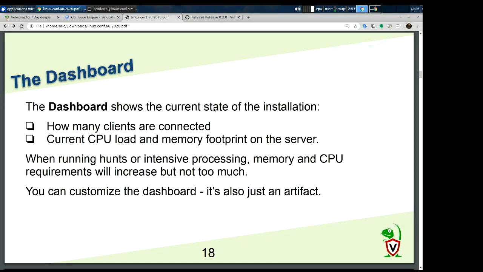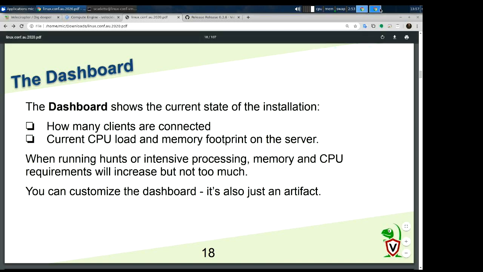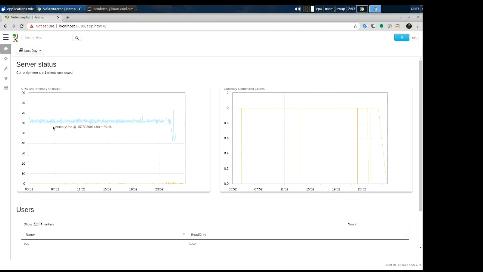Yeah, so the dashboard. We can see how many clients are connected and the current CPU load and footprint on the server. It's actually pretty low generally. Right now it's like 60 meg or so, and it's not doing anything. Typically, we would run, let's say, 3,000 clients, and the memory footprint would be about 300 megs, and like 10% CPU, something like that.